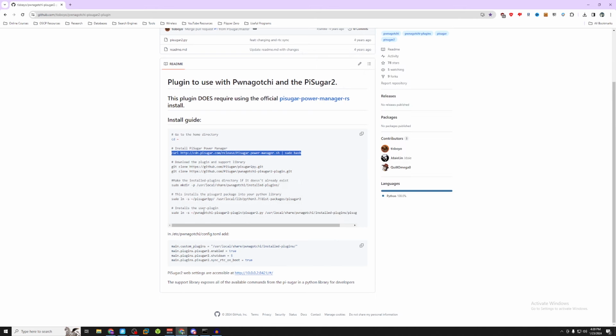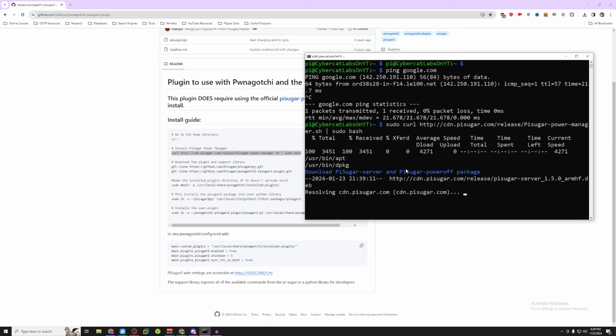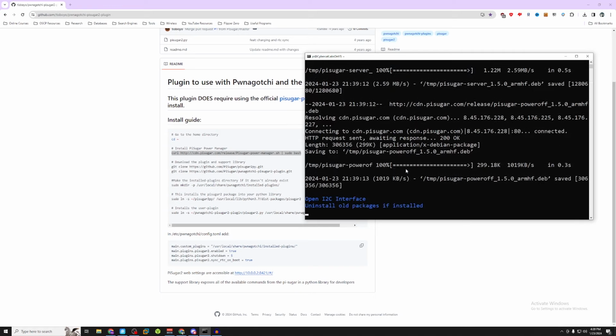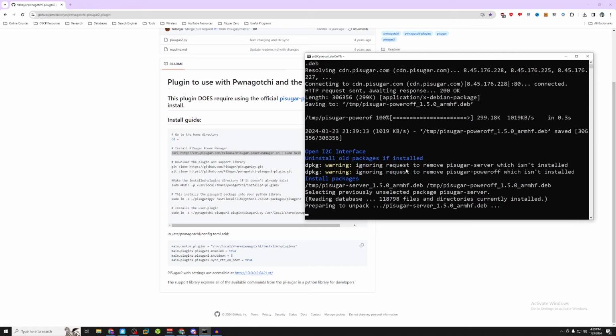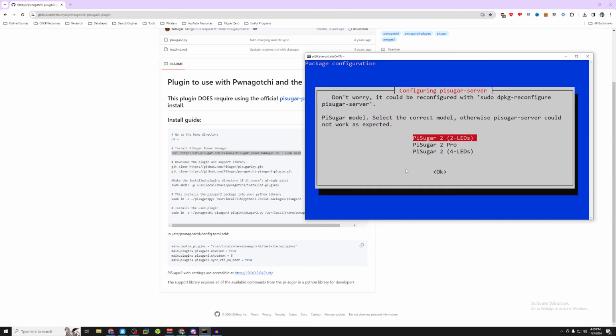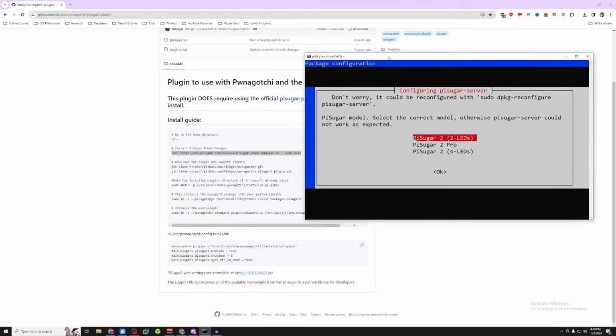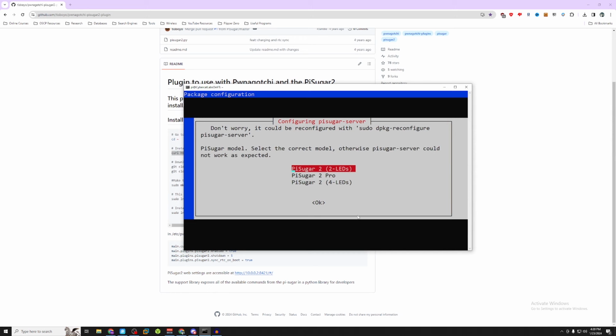We'll copy this. I'll go ahead and put sudo in front of that. Right click. And let's make this a little bigger, or not. All right, when you come to the screen, if you have a PiSugar2, more than likely you're going to have the 2 LED version. That'll be the green LED and the blue LED. I'm going to go with that because that's the only one I know works.